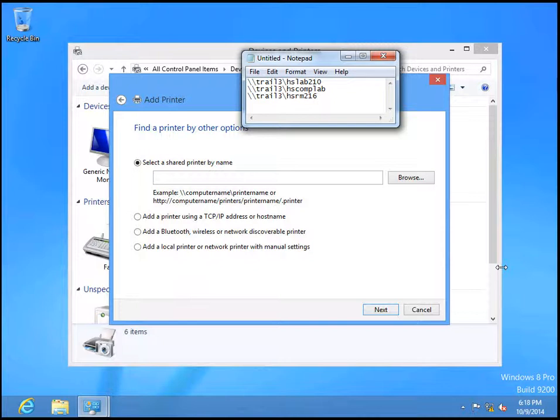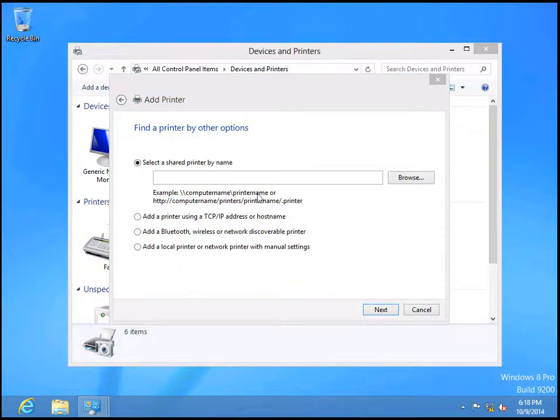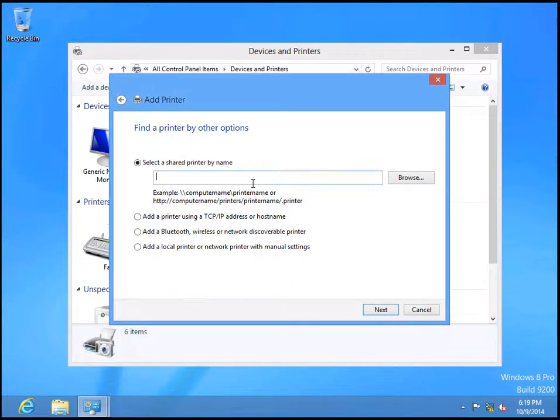No matter which one you're going to do, you just copy that into the line where it says select a shared printer. So I would just copy this and put it inside here, right there, and I don't think it's going to let me paste for another line, so I just type //trail3, which is our print server, / and in this case I'm going to add Ms. Tensman, so I'm going to write HSRM for high school room 216, and then I'm going to click next.